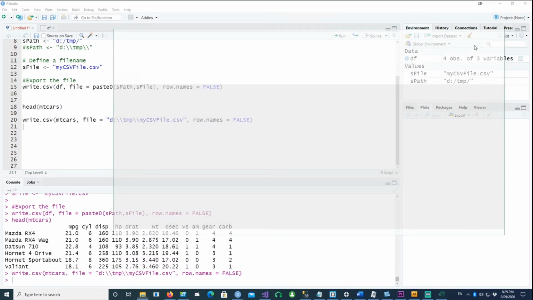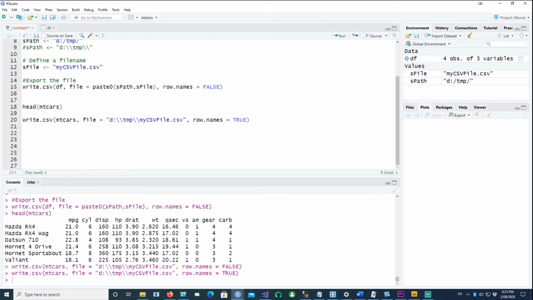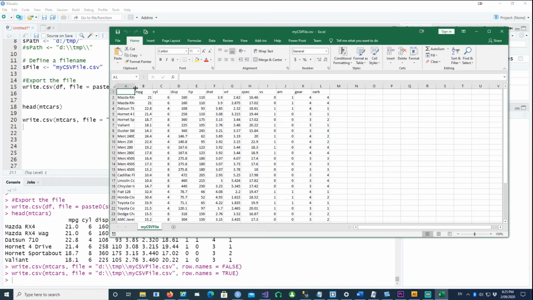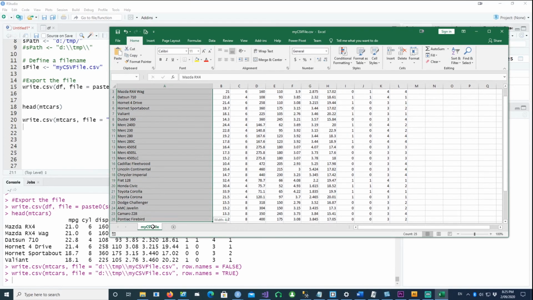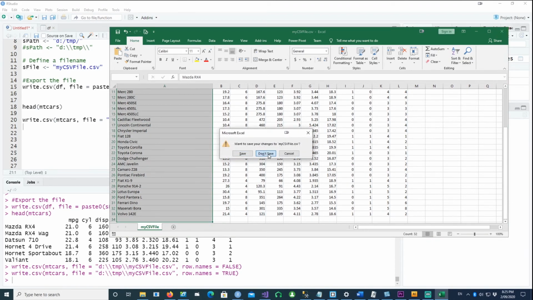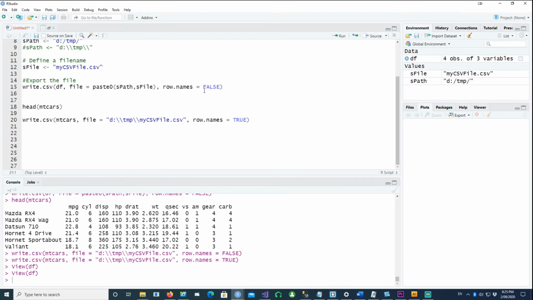So in this case, I would set it to true and do the same thing. Now the file has been written again, and if I open the file, yes, it has the row names itself in the front. So you can do it either way, depending upon your data. In our data DF, we didn't have any row names, so it didn't really matter if you set it to true or false. But when you have something like this, you should set it to true.